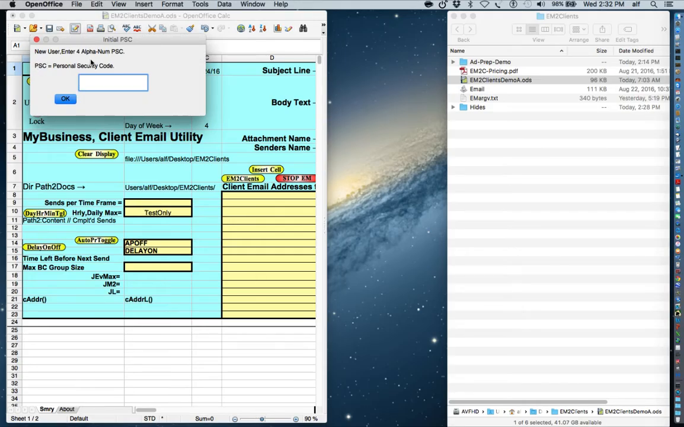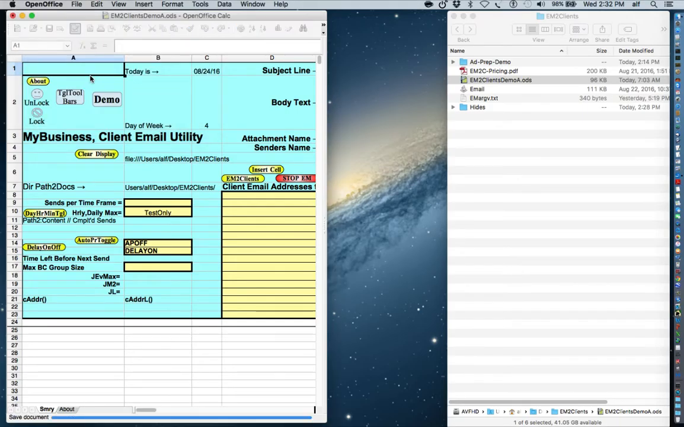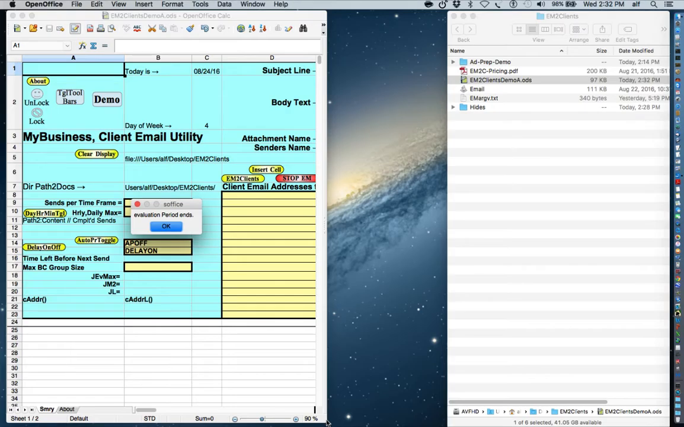loads and asks you to enter a 4-character personal security code that you'll use anytime you have to do something that requires a security change in the application. It tells us that the evaluation period ended, and that's because this is just a demo. It really doesn't email out anything. It just shows you what will happen if you have a list of 1,000 people to email to, and it also tells you that it's reset the number of emails per month that you've subscribed to.